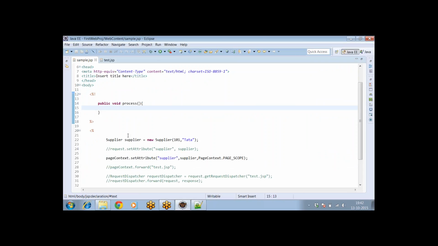Next, we'll talk about directives. Before we talk about directives, we'll go through the life cycle phases of a JSP.